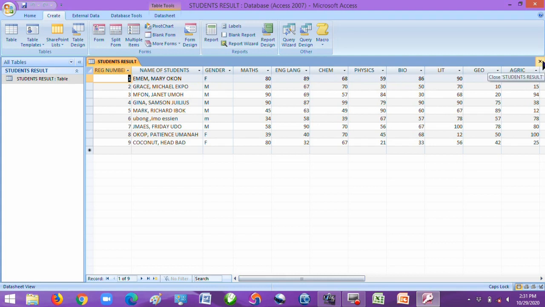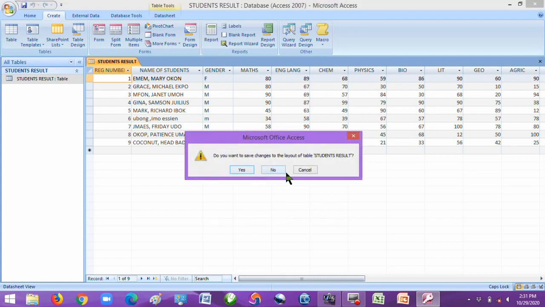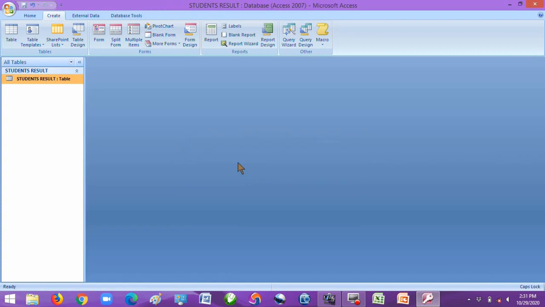You can close this table now. You want to save changes? Yes. This is the table now. Is this the table that you want to use in creating a form? See, first thing you have to do, you want to create the form using the wizard.